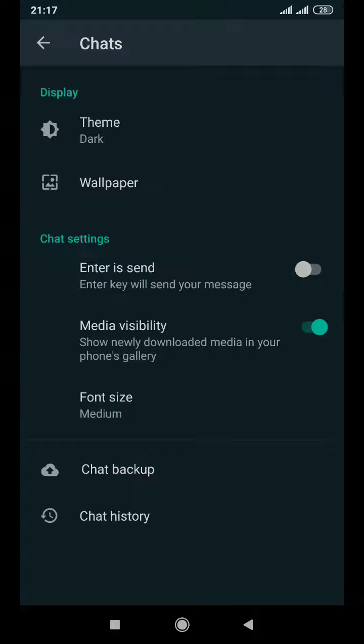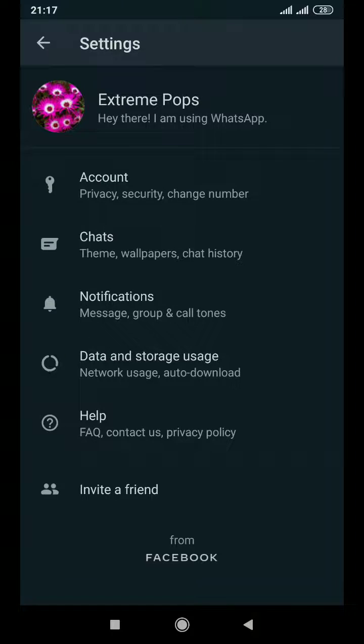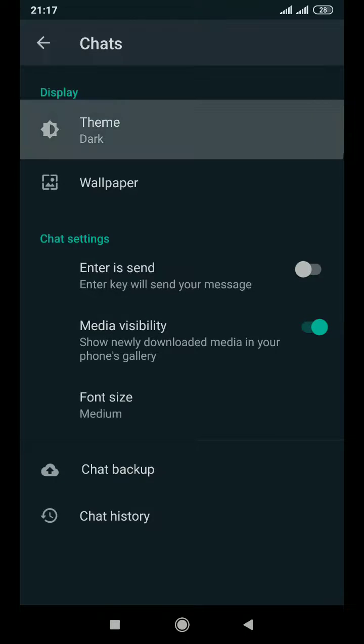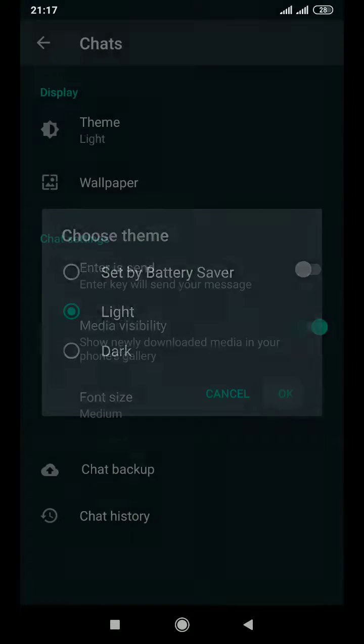Come back to the same place. You can see I have my WhatsApp in dark mode now. So just go back to the same place inside settings. Go to theme. If you want to change it to light mode, you can change it to light mode.